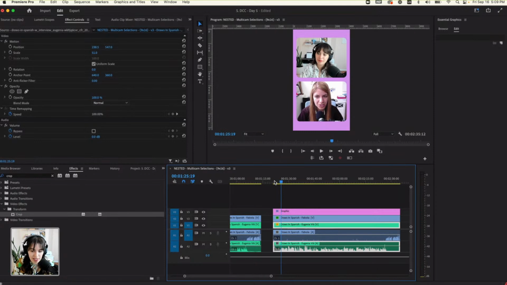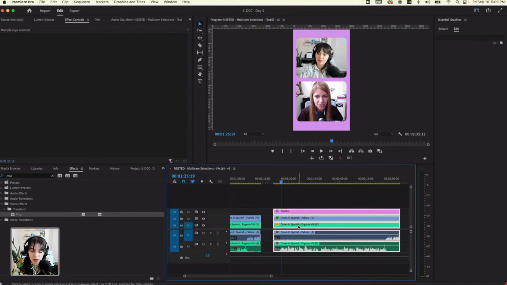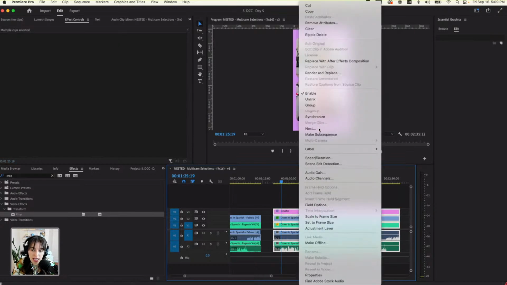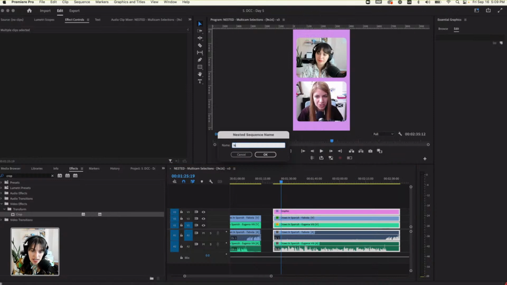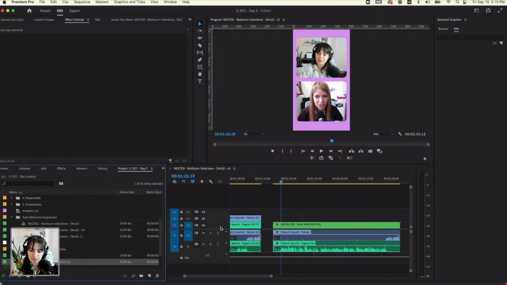Great. It looks great. So we have a couple more things to do before we can move on. Select all of it, right click, nest, and I'm going to call this nested sequence dual view vertical. Why did I do it all caps? I'm not sure. It's a habit. Hit OK. We're going to go back to the project view.